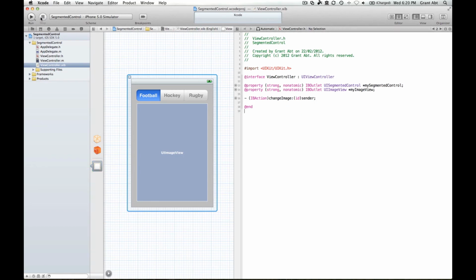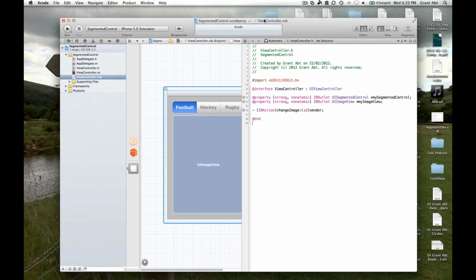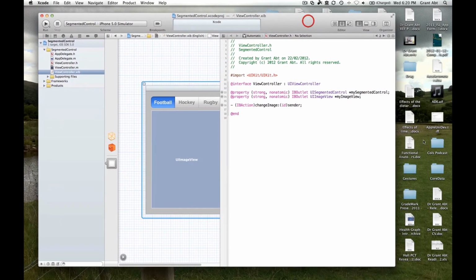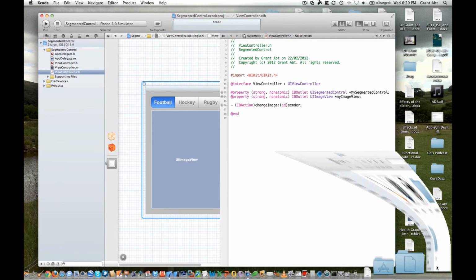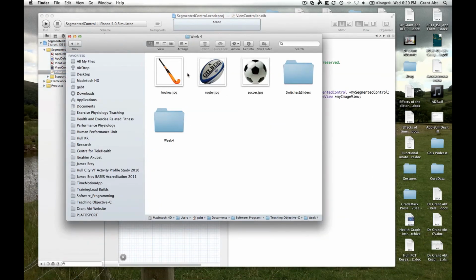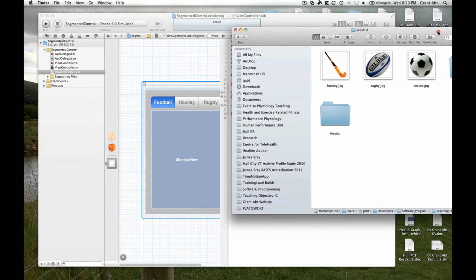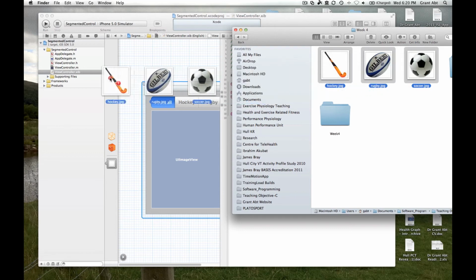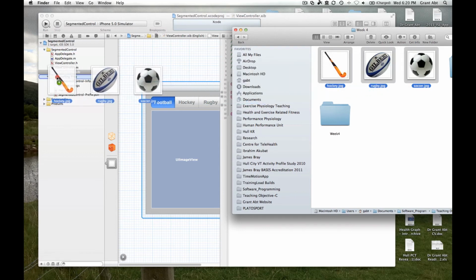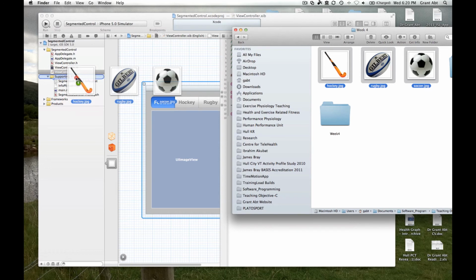Now the next thing that we'll do is actually import our images. So I've got 3 images here: hockey, rugby and soccer, or football. Okay, so select all those and then drag them into Xcode, and we'll put them in the supporting files folder.